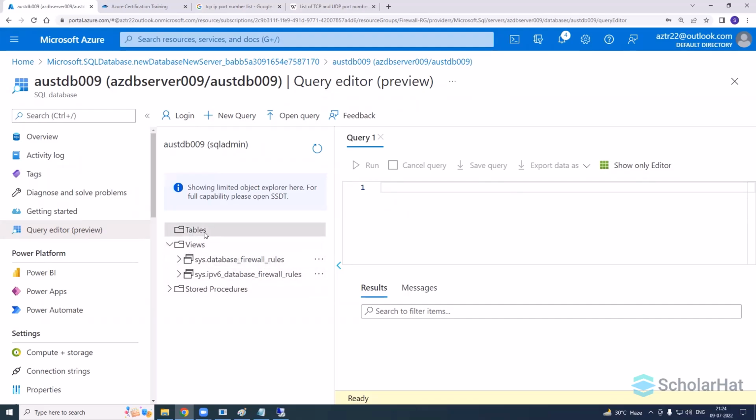And this is a table. There is no table here, totally blank. I can create a new query. I can run the query here. So you can see that now I am connecting to the database. So this is within the portal.